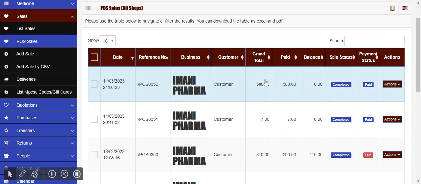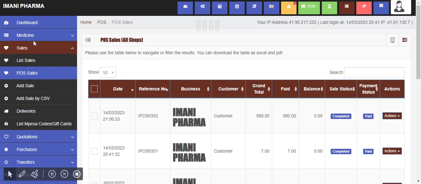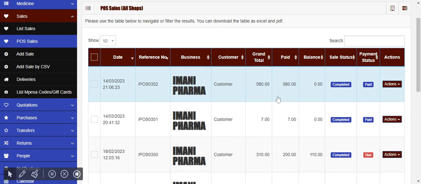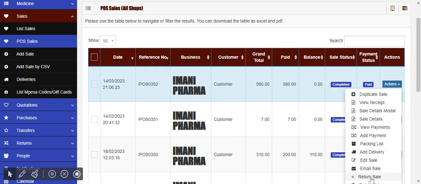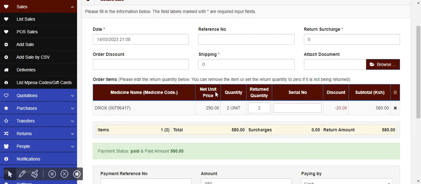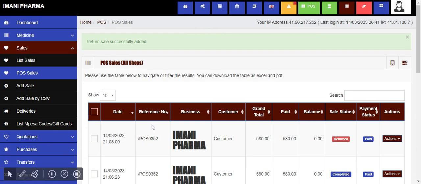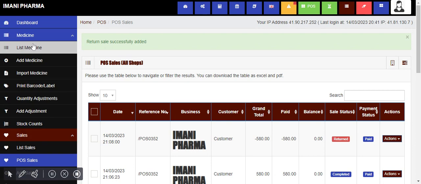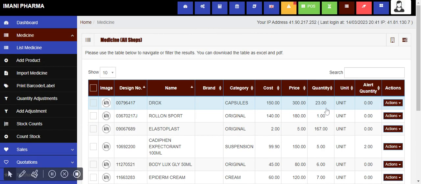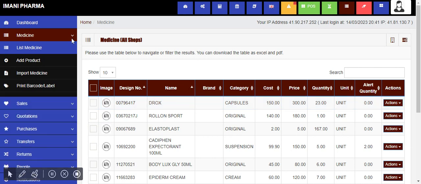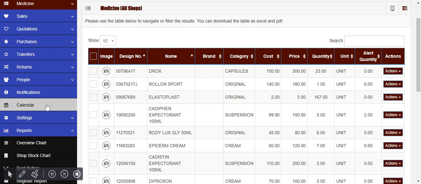Then whoever has permission of making returns, then he can always visit POS sales, see the receipt in question, and do a return. Then maybe capture some notes here and there, submit. So in such a case, then you expect the medicine quantity, of course, has increased. The other thing you need here from the back end is the reports.